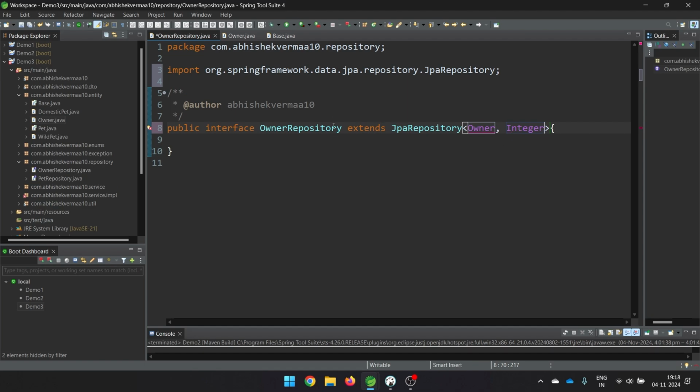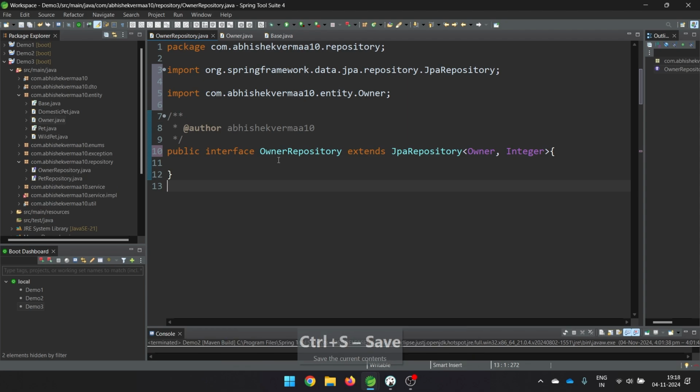Okay, so here we need to mention the wrapper class, and now I just need to say Control Shift O, and that is it. So this will do my job. Believe me, now we have implemented the repository. We don't need any repository impl here.